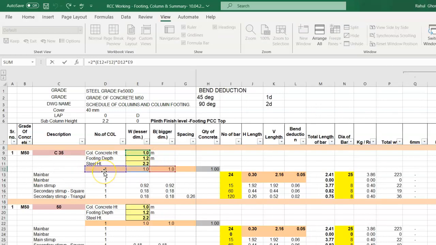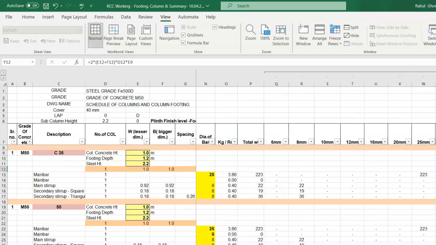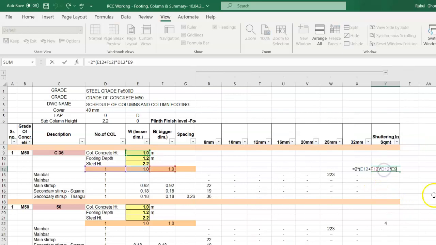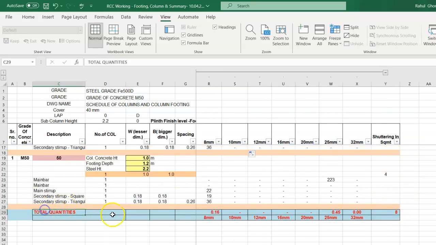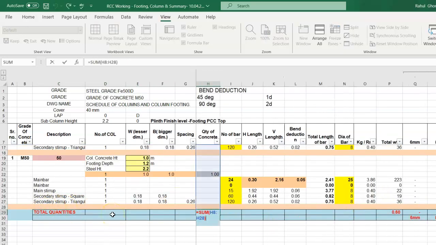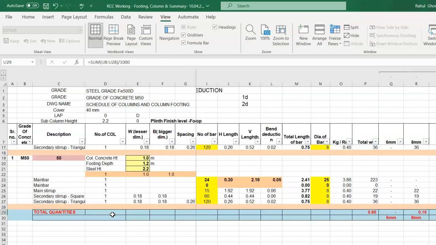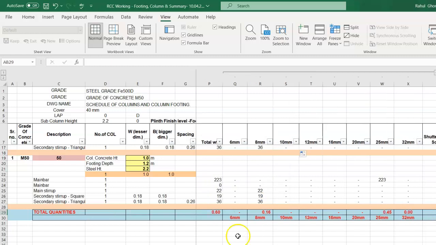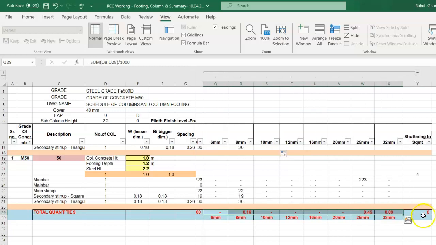Now how to work out the quantity of shuttering? Simple: number of column, length, width, breadth and height of concrete. Here is the shuttering quantity. In the bottom, total quantities for concrete, total weight of steel and diameter wise steel quantity and shuttering quantity in square meter.